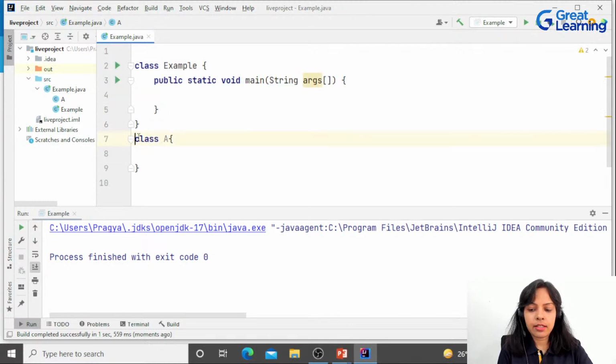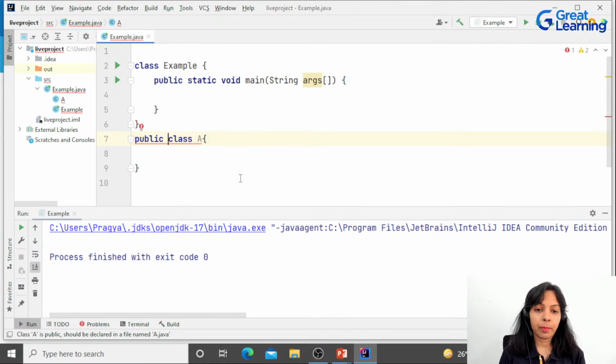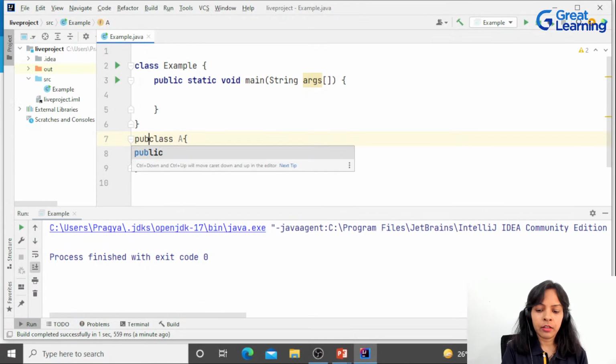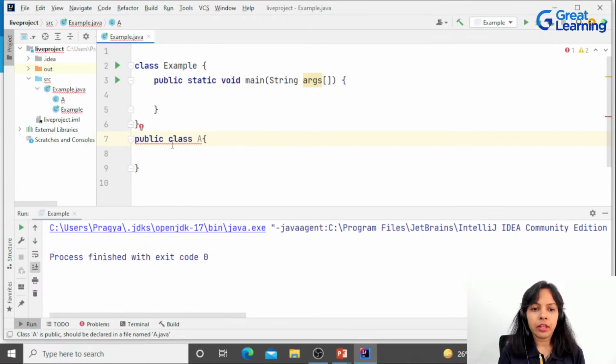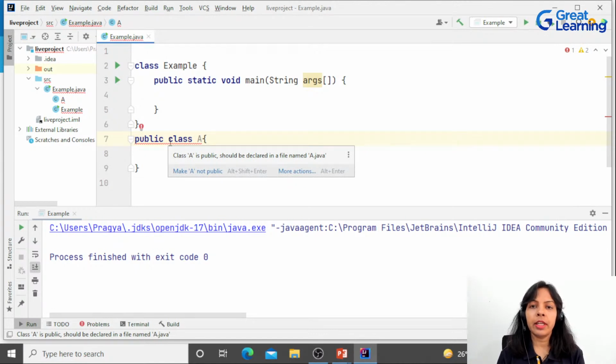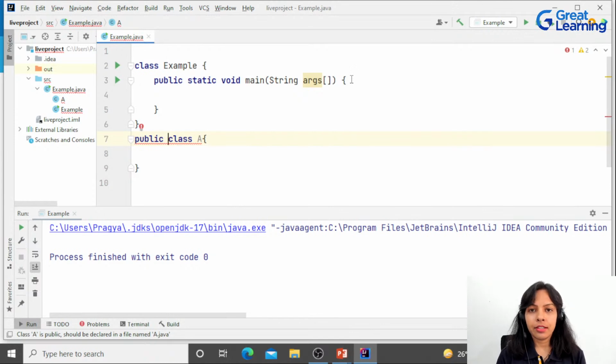I'll make this class public. Now you see here, there is an error showing. Why? Till now, when I had not written public here, no issues, it was working fine. When I wrote public over here, it says an error: class A is public, should be declared in a file named A.java. So the tip of the session for the public modifier is that whenever you define a class in Java, the name of the file should be the same as the class name. Now, which class name? The class which is declared as public.